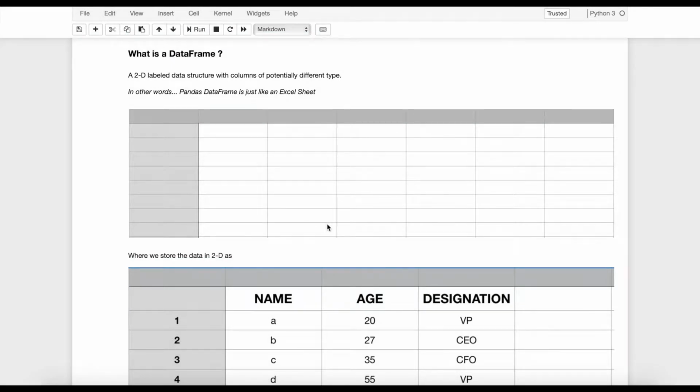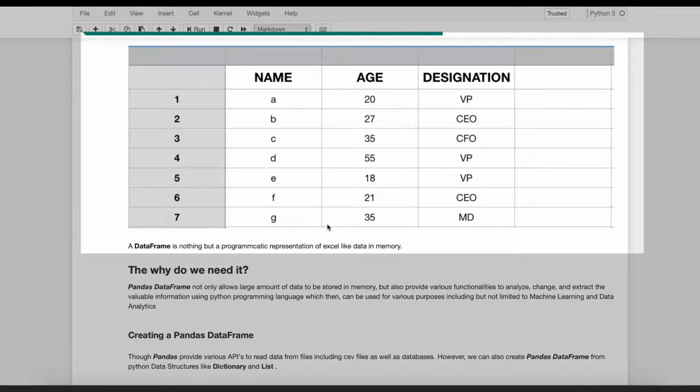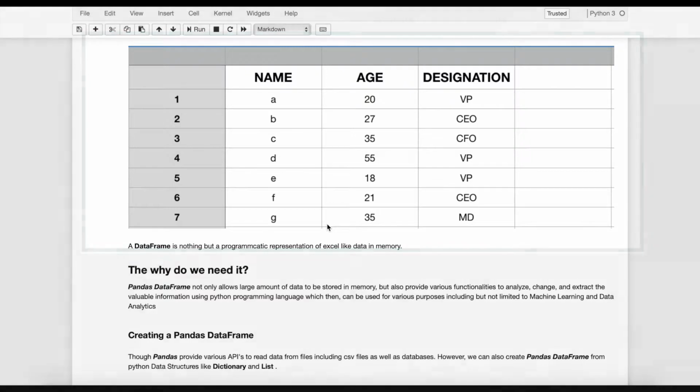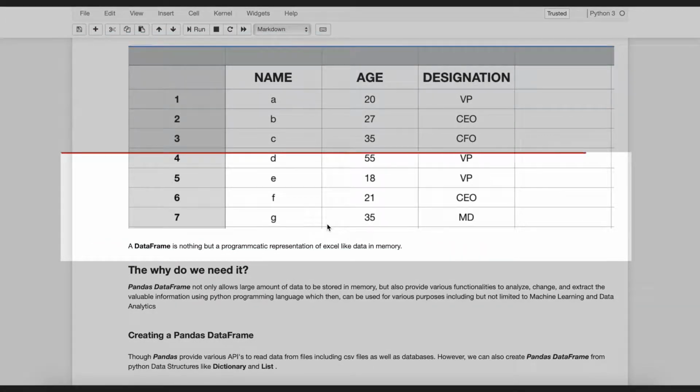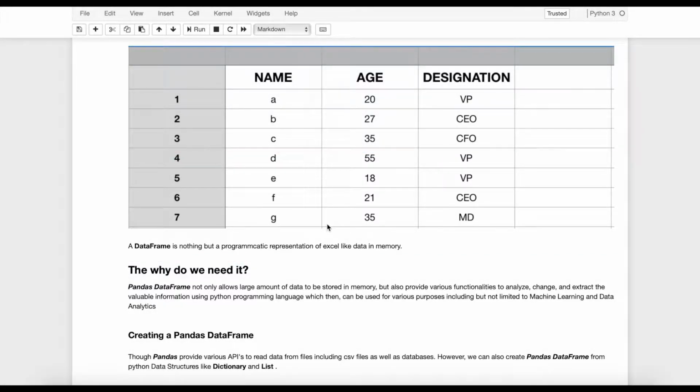Just like in an Excel sheet, we can store 2D data as being depicted in this particular picture right now. Here the headings are name, age and designation, and I have 7 records of different people who have different name, age and may or may not have the same designation. A Pandas data frame is nothing but a programmatic representation of Excel-like data in memory. Now I hope I was able to explain in very clear terms what is meant by Pandas data frame, and I hope and believe that you will not forget it now.